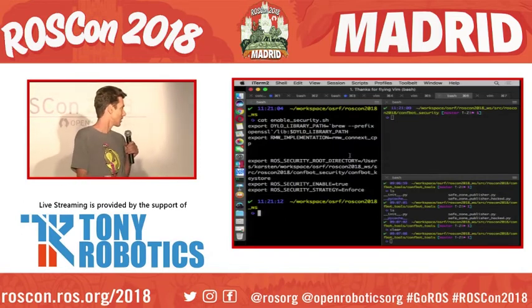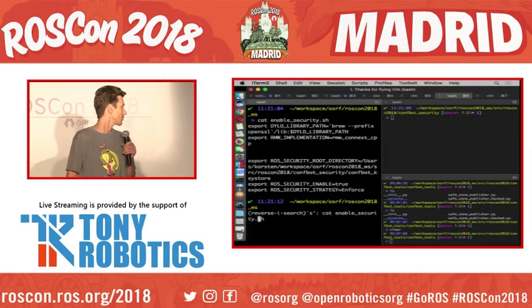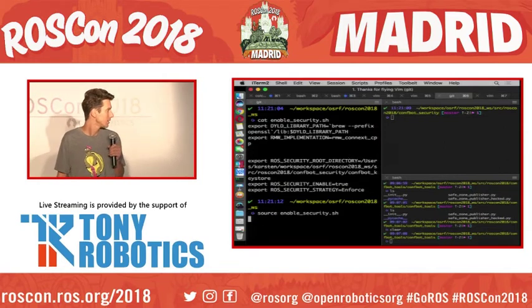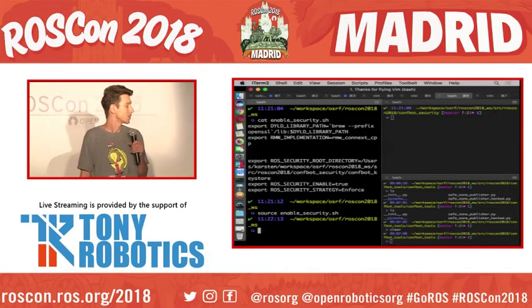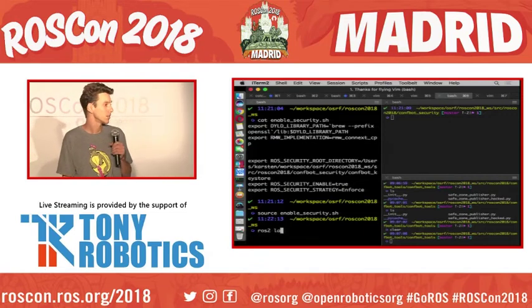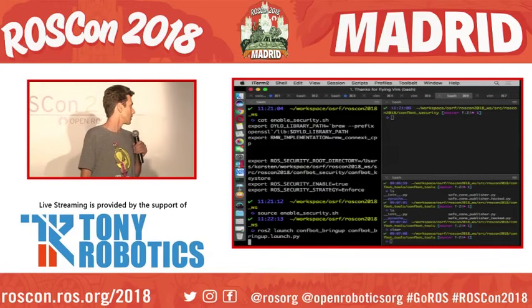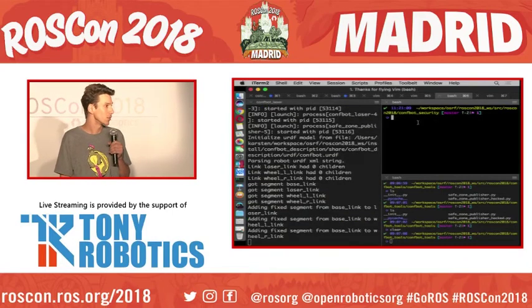And so we're going to just set these environment variables, and we're going to restart our application, our launch file, and RViz. And if everything goes well, we should not see any differences.